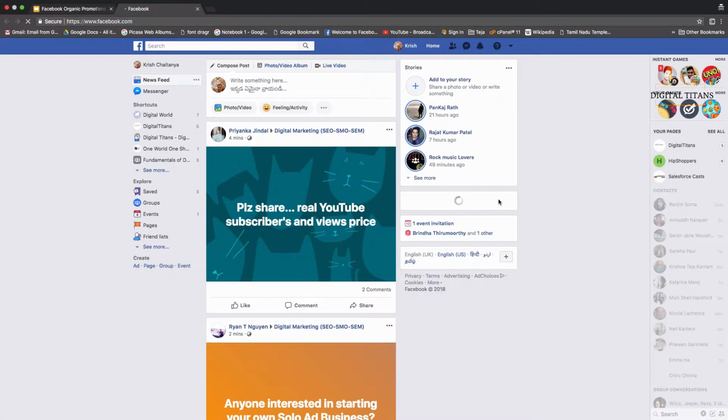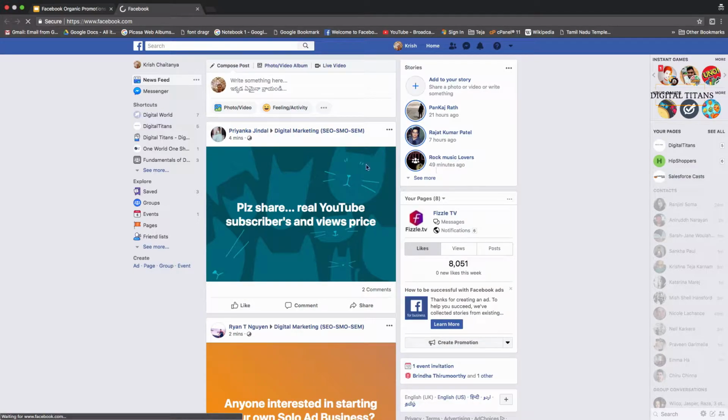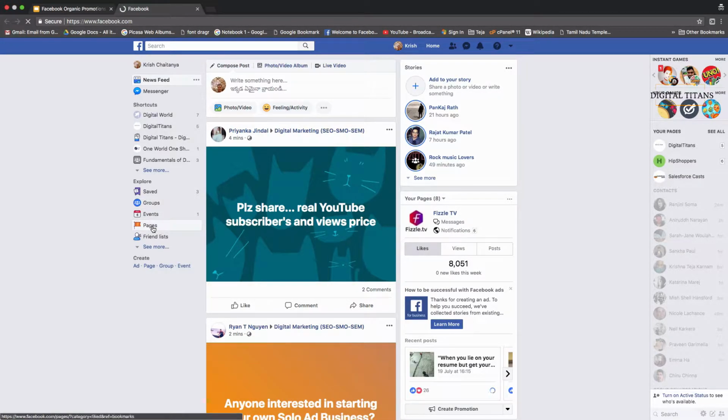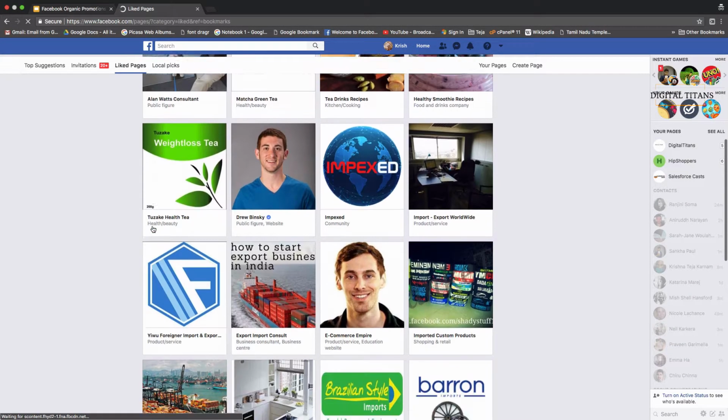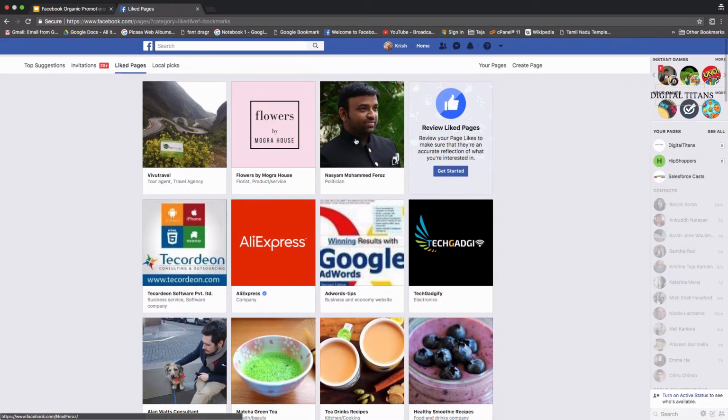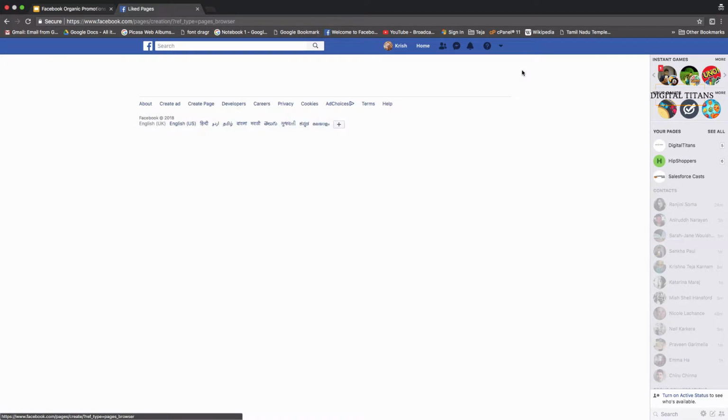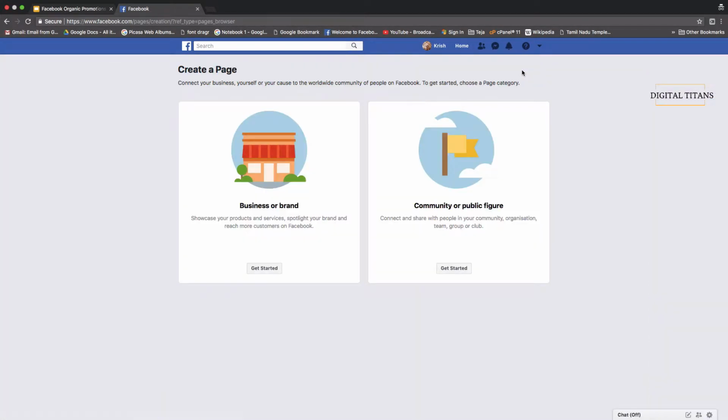Now this is a Facebook profile that you would see, and you would look at something called pages. So you click on that. When you click on pages, it would take you to a set of things that you already have. Now if you want to create a new page, you would say create a new page. Now when you try and create a Facebook page, it would ask whether you would want to promote a business or a brand, or are you trying to build a community, or are you trying to build a page for a public figure or a celebrity.